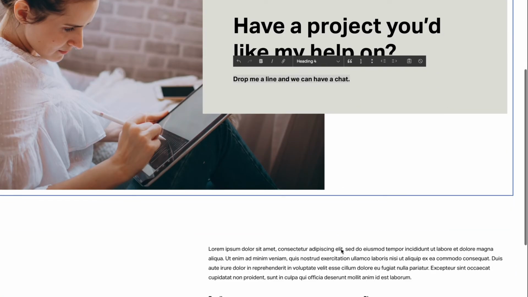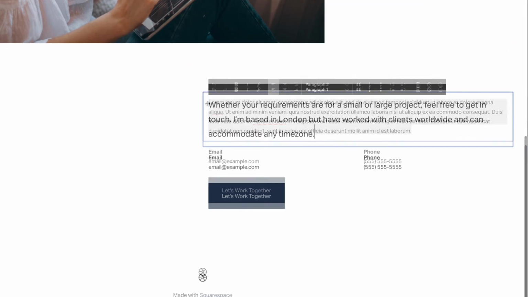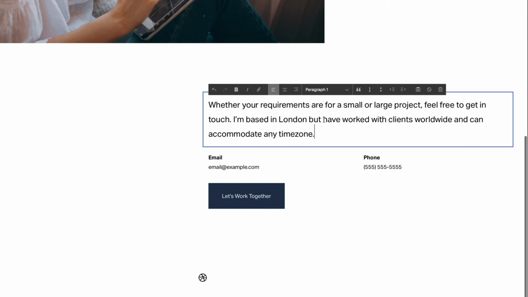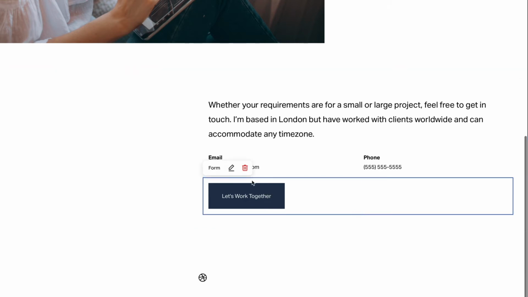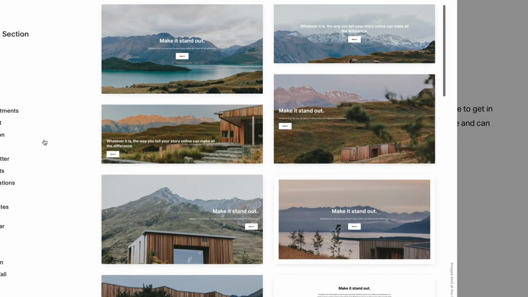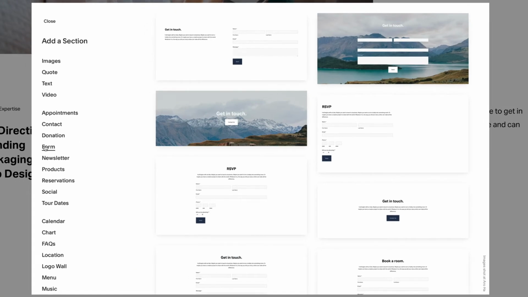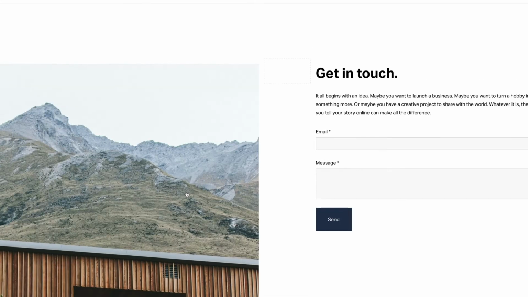Let's make our edits to the text below the image. You can change text formatting by choosing from the options in this toolbar. Finally, let's replace this existing button with a new contact form. Delete it by selecting it, then clicking the trash icon. Add a new section as you've done previously, and choose from one of the form options. We're going to be choosing one that displays an image alongside it.